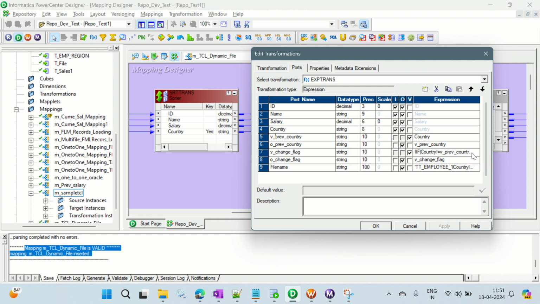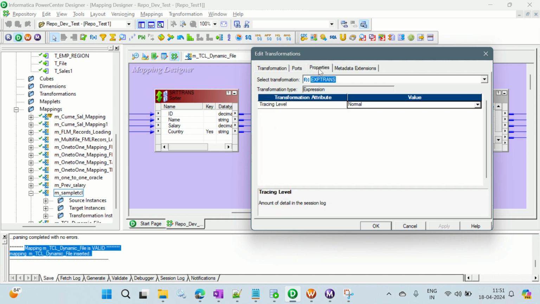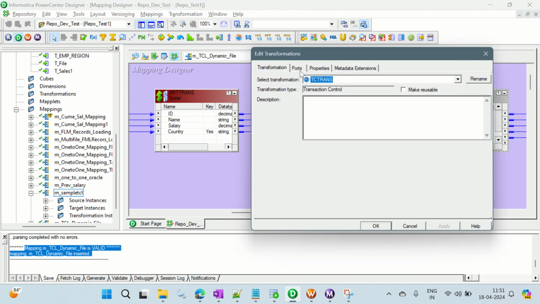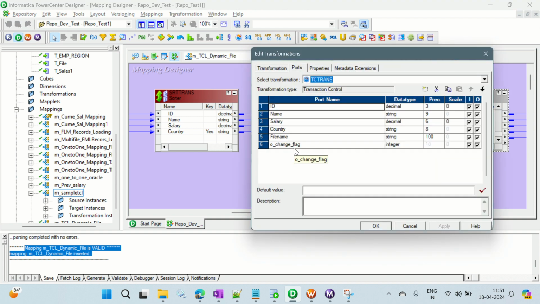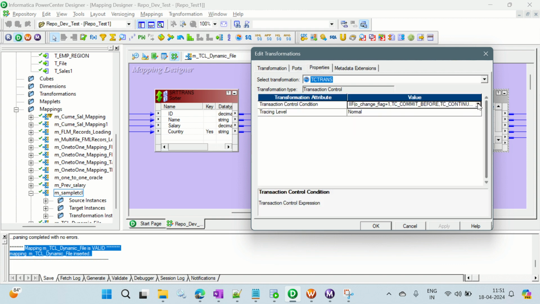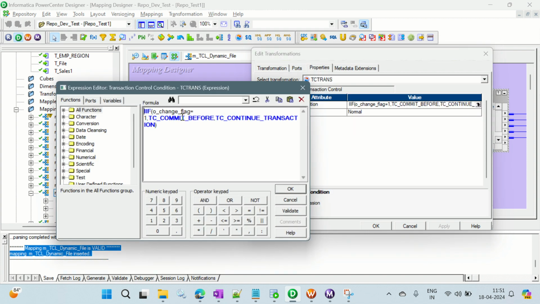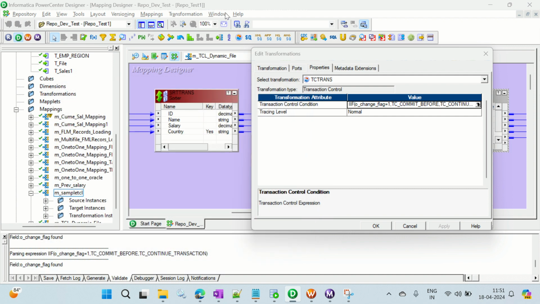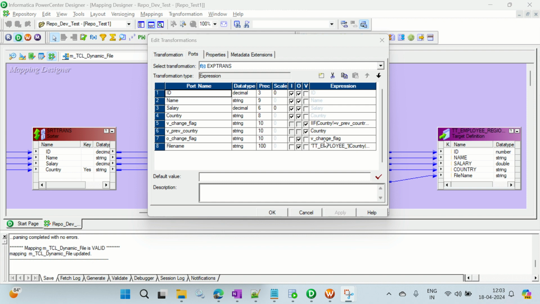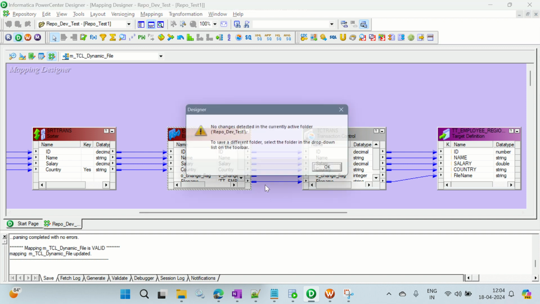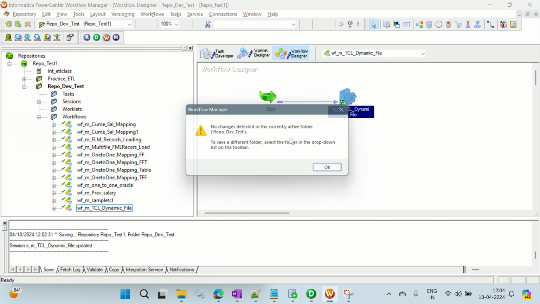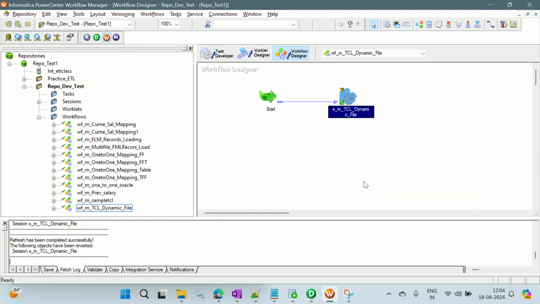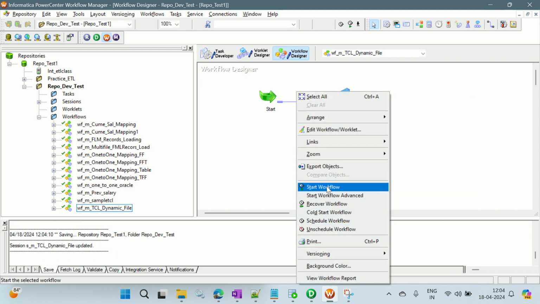Change flag, which is an integer, right? If change flag equal to 1, commit before, or else continue transaction. So if you see here, country is country, and then previous country is country. Everything is correct. Okay, let me save it. Just the mapping. Okay, let me start the workflow.